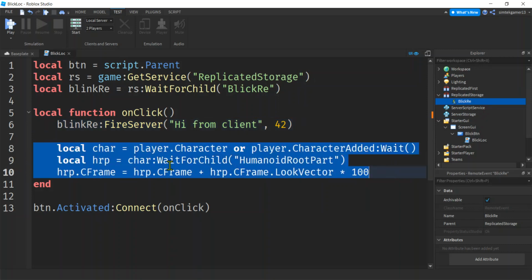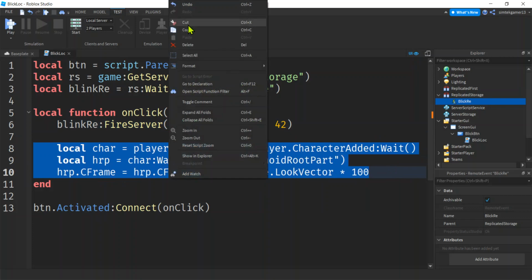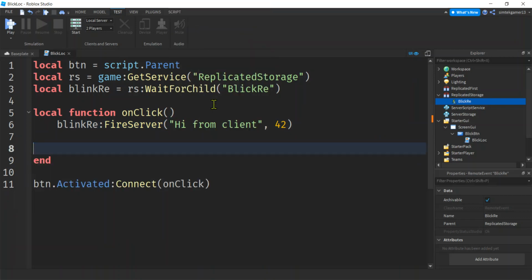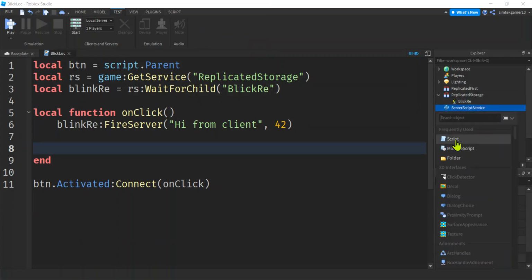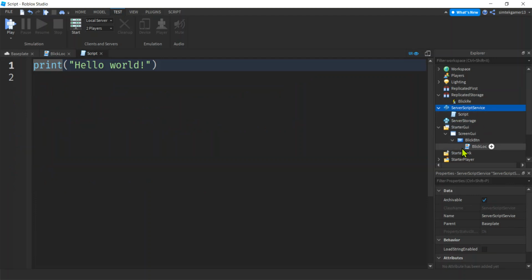Let's go ahead and copy this. We're going to delete it. Copy and delete. Cut. That does that, right? We're going to go over to our ServerScriptService, hit the plus sign, add a script. Now you'll notice there's not a little face on that script. This is a server script, not a local script. Just one more time going over it. And I'm going to call this blink. We could do blinkSVR for server.